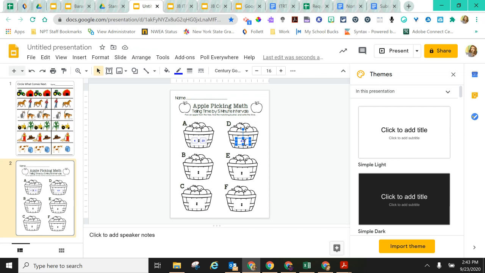So if a student says, oh my gosh, I did something wrong, they can either click on Control Z to get it back to where it was, or there's this undo button over here that they can do to get that text box back.